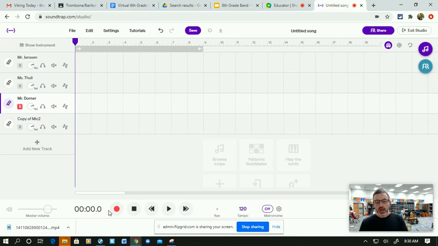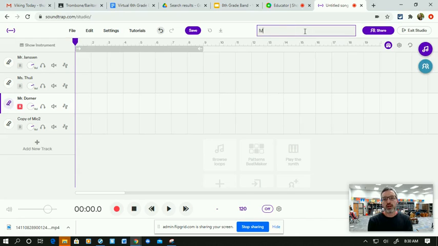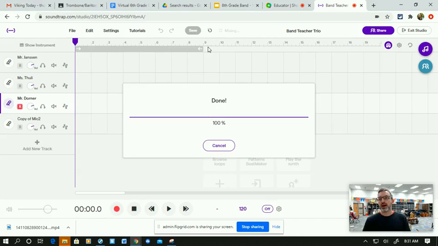All right. Now, we are all used to using Google products, so we're not used to saving things. And that's one thing we've noticed as well. Students will often create stuff, but they aren't very good about saving. When you go up to the top, we want you to hit save. But before you do, let's retitle the song. I'm going to call this the Band Teacher Trio. All right. And then when I hit save, I saved it.